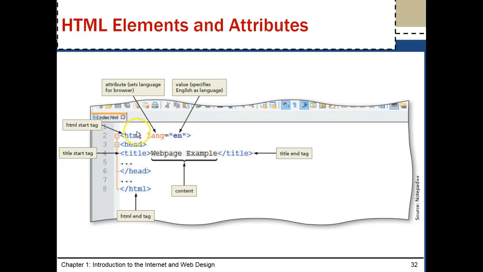Here, we are starting with the HTML tag. We put lang as the language, and we set the language to English. All of these are tags: header tag, title tag. The title tag starts here, and you also need to end your tag. So you see your HTML opens here, and your HTML needs to end here. Between that, you can put the content that you need.